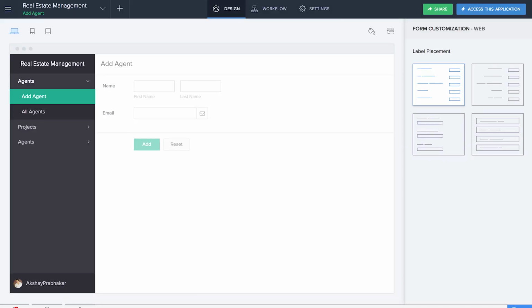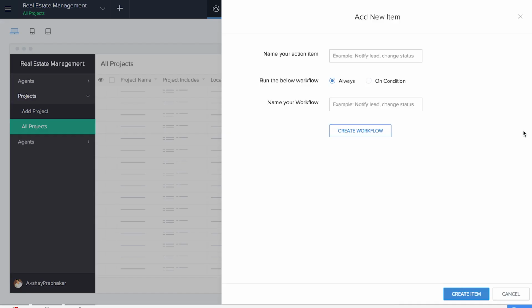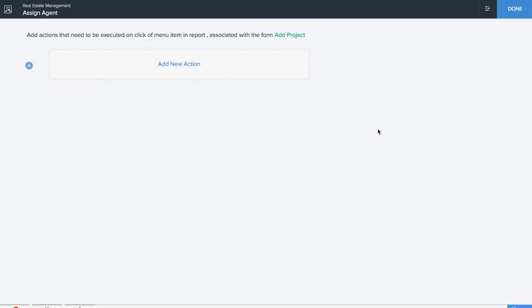Now it's time for us to add a particular function in the report so that within a click of a button, we'll be able to assign the agent. We have made an assign agent form. Now this form will be available within a click in all the records in the all project report. So for that, we'll be clicking on actions. For single record, we'll name our action item as assign agent. We'll name the workflow the same, and we'll be creating the workflow.